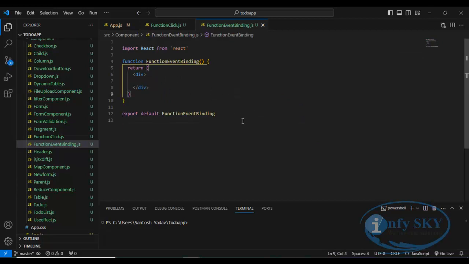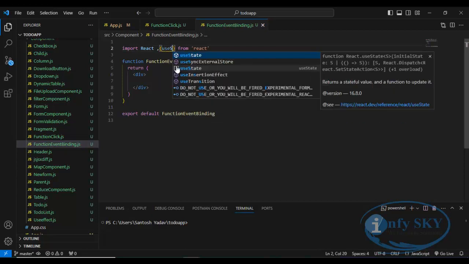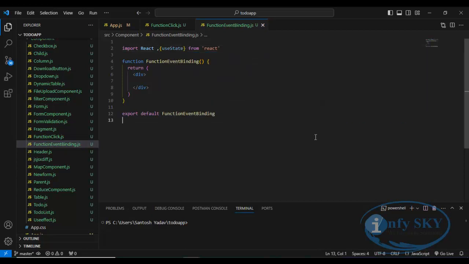For this, first I want useState, so I'll import useState first. What useState is and all, that video I have already done. Just visit our channel, there you will get the React playlist, and you will learn what useState is. Then I'll create one state here.